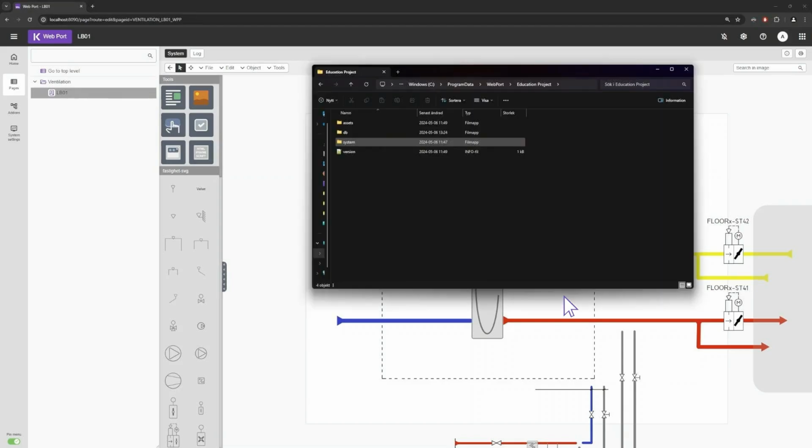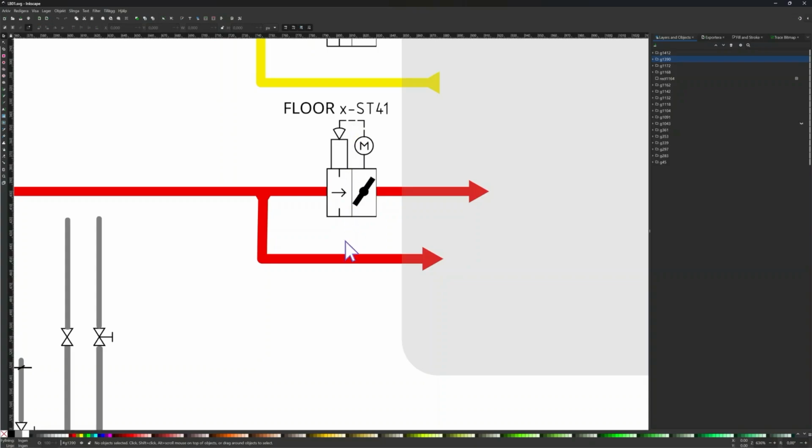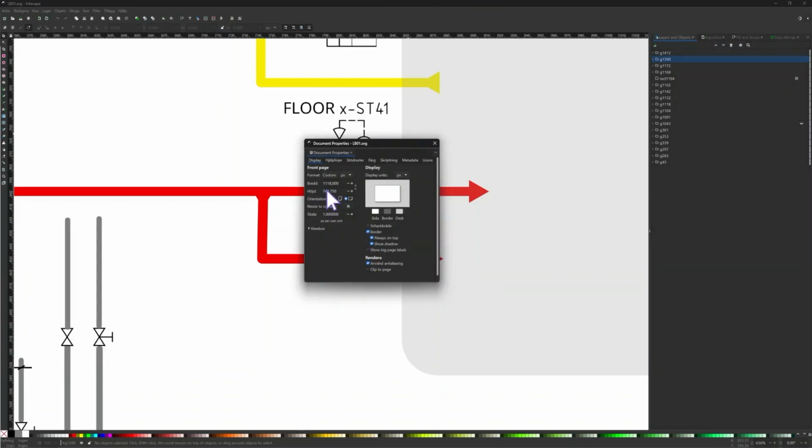Let's open Web Port's data folder. Program Data, Web Port, Project, System, Background, lb01.svg. You can open it in an SVG editing program. We recommend using Inkscape, which is a free program and is more or less the standard for vector-based drawing. Right-click on the image and select Document Properties. Here we see the size in pixels.